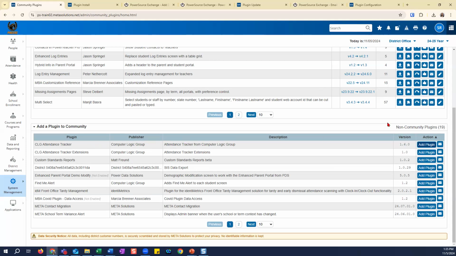So again, these are your non-community plugins that you can add to the community. You are only able to add plugins to the community if you have them installed and enabled on your server. Those are the ones that you would be able to add. So if you are not currently running a plugin, you would not be able to add it until you see it here.